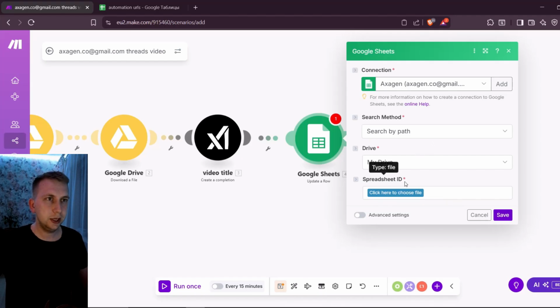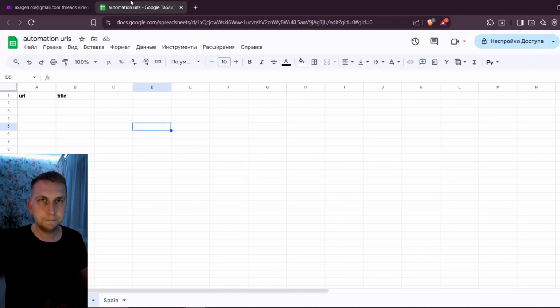So here you're gonna need spreadsheet ID, go to Google Drive and create a spreadsheet. And here you need some titles, URL, as we need video URL that we're gonna need from Google download a file module. And second thing that we had was title that was generated by AI. If you want to add some more things like tags, then you can include tags or description or something more. But to keep this video simple, I'm just gonna use URL and title.